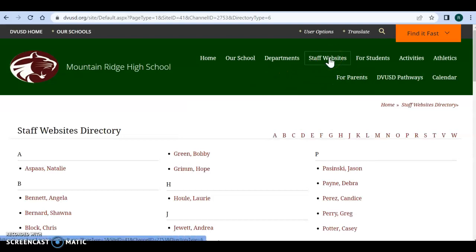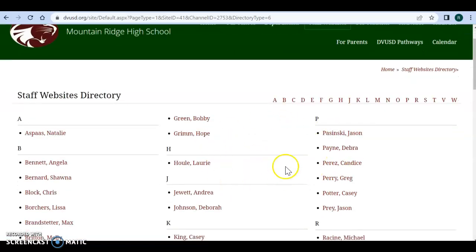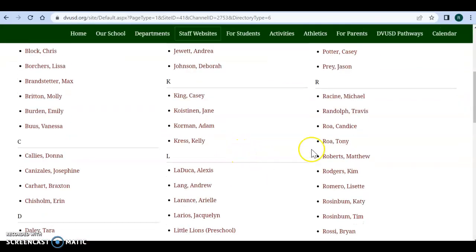So if you've already left that page, go ahead and click on staff websites again. And you'll notice that as you go and look at the staff websites directory, your name is there. Go ahead and find that and you'll see it. You'll be clicking on that in just a moment.